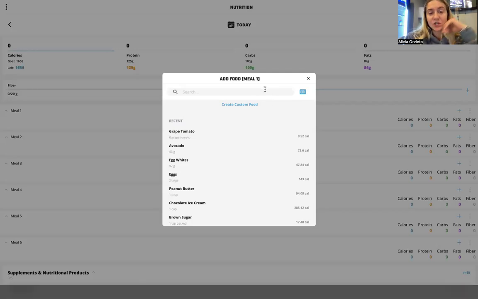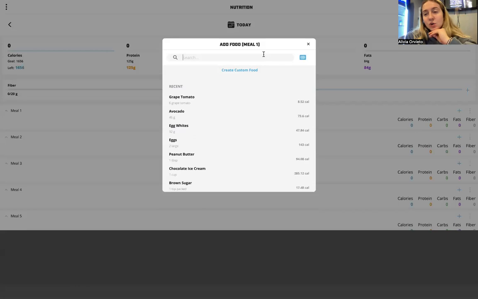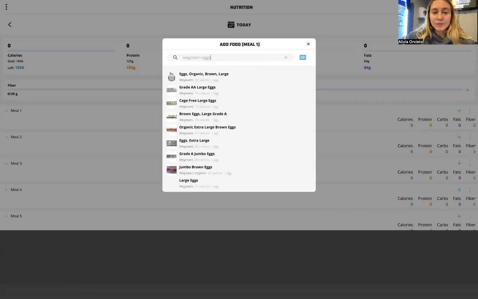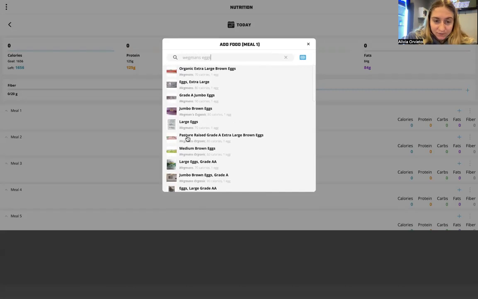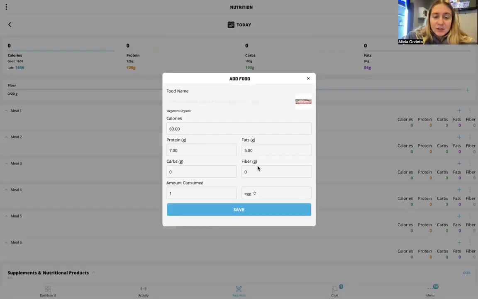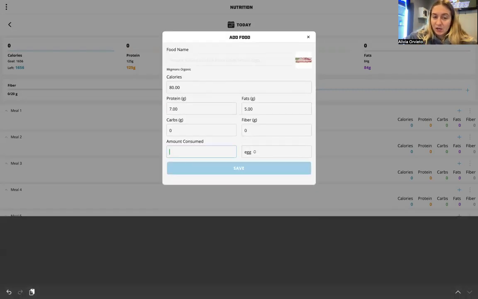Next up, I would suggest searching up the exact item. So if I am going to have, let me think, Wegmans eggs, I can type it up, and then the catalog of food that has been input and saved in the app will pop up. So I typically get their pasture raised eggs. So then I could find the ones that I have, press it, and then I can adjust the amount consumed. So I usually have 2 to 3 eggs. So let's say I had 3 eggs today.